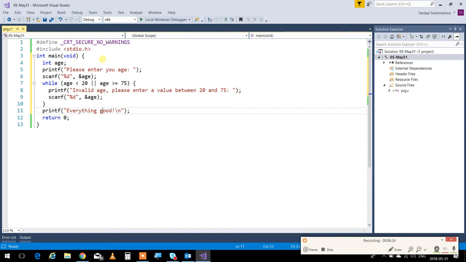But again, this is not foolproof. If you say, please enter your age, and the person says 20, T-W-N-T-Y, and hits enter, it's going to go bananas. It's not foolproof. It's just checking for the range of data to be correct. And that's what you're doing now. So let's try this and see what happens.